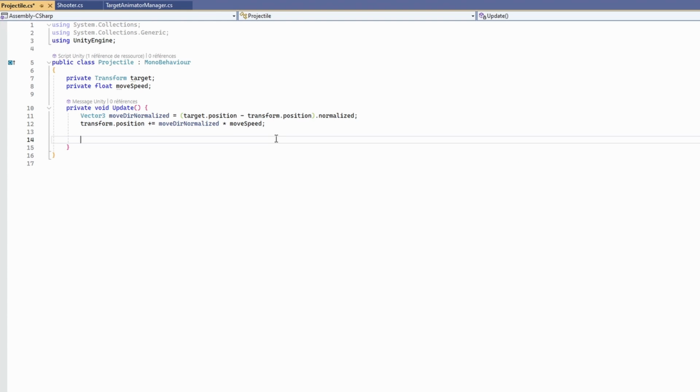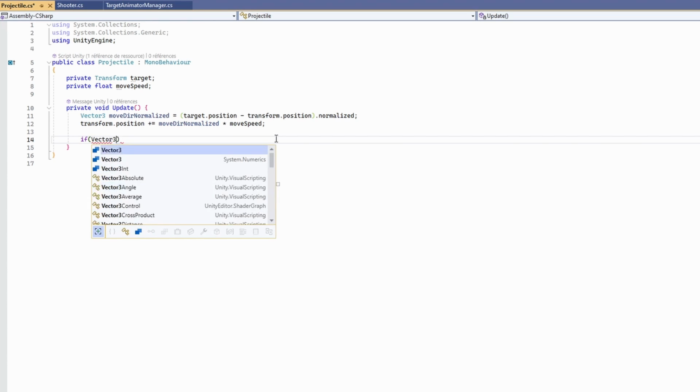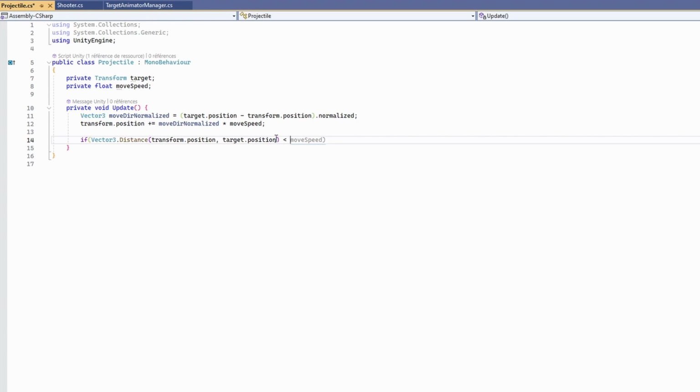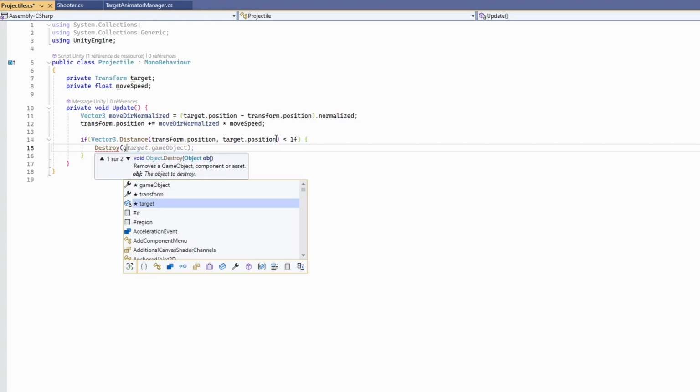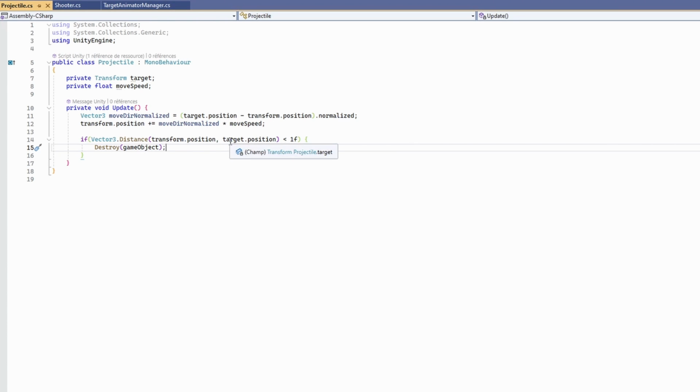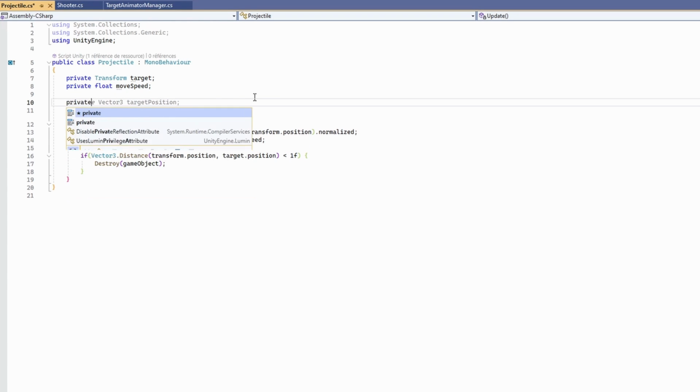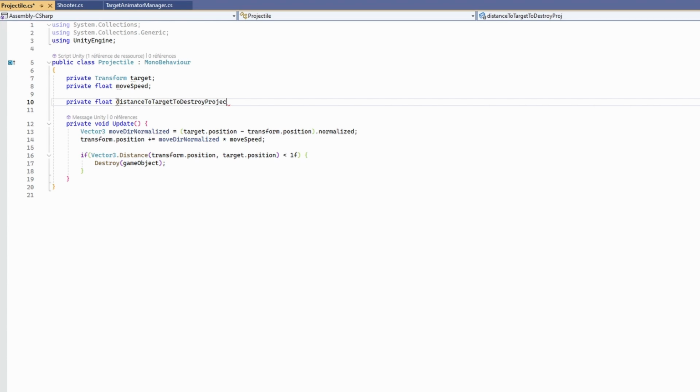Of course, we want to destroy the projectile once it reaches the target. So there are multiple ways to do this. It's not really important in this tutorial, so if the distance to our target is less than a certain amount, I just destroy the projectile. We don't like these kind of numbers in general in clean code, so we can just go for a private float distanceToTargetToDestroyProjectile with this 0.1f.